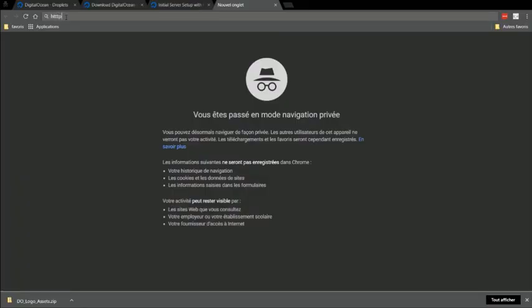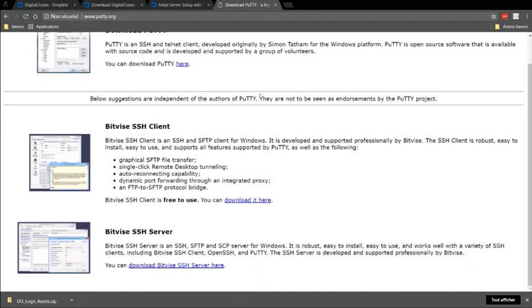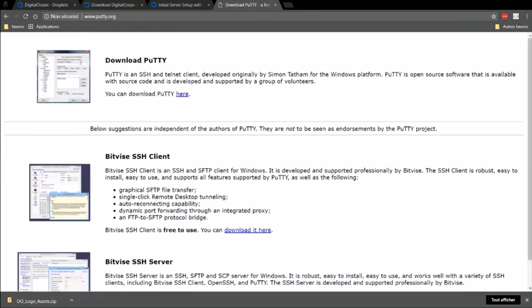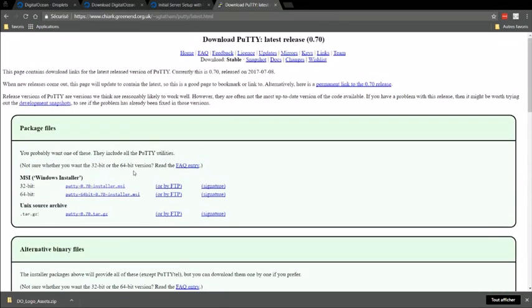So I just type in http://www.putty.org. Here I just click on the first link. There's options, but I'm just downloading PuTTY here. And so the links are here.